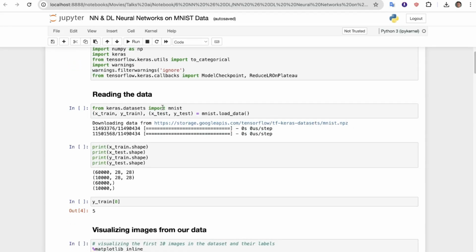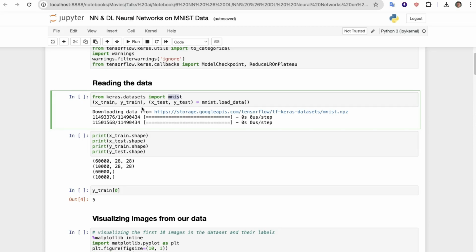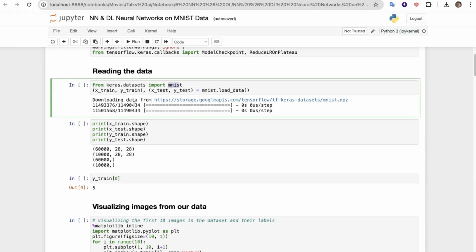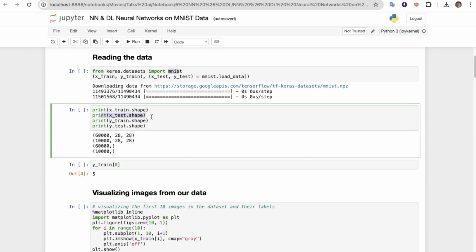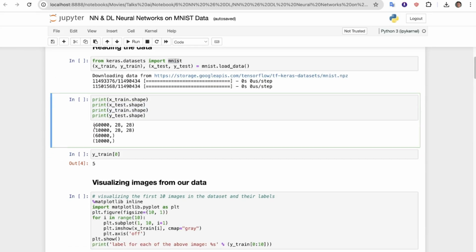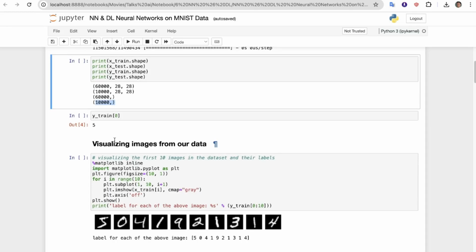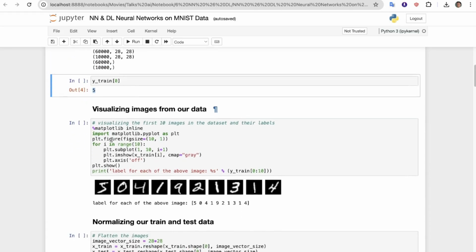Now we read the dataset. From keras.datasets we import MNIST directly, then x_train, y_train, x_test, y_test we get from mnist.load_data, and here you can see that it is downloading the data. So it has downloaded the required data. Now if we print the shape, you can see the train shape, the test shape, and this is for y_train and this is for y_test. Now y_train of 0, so we have the value 5 in it.